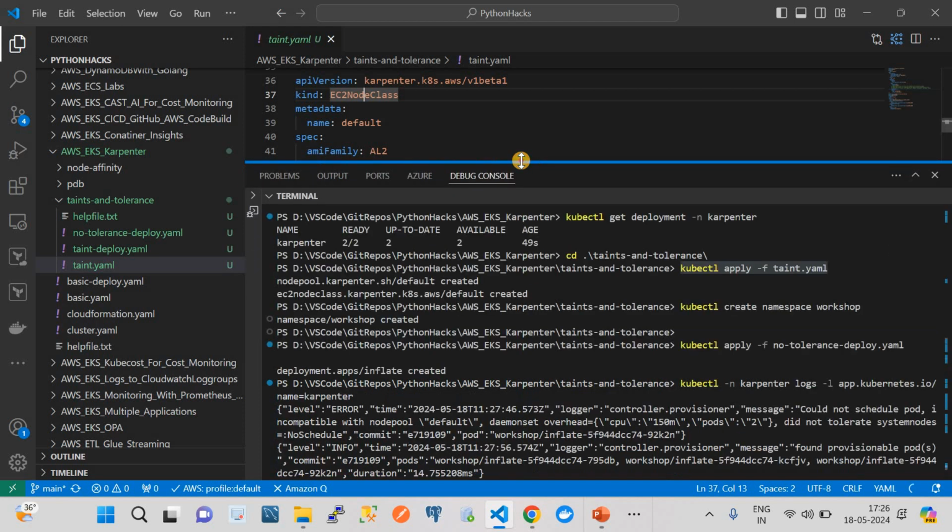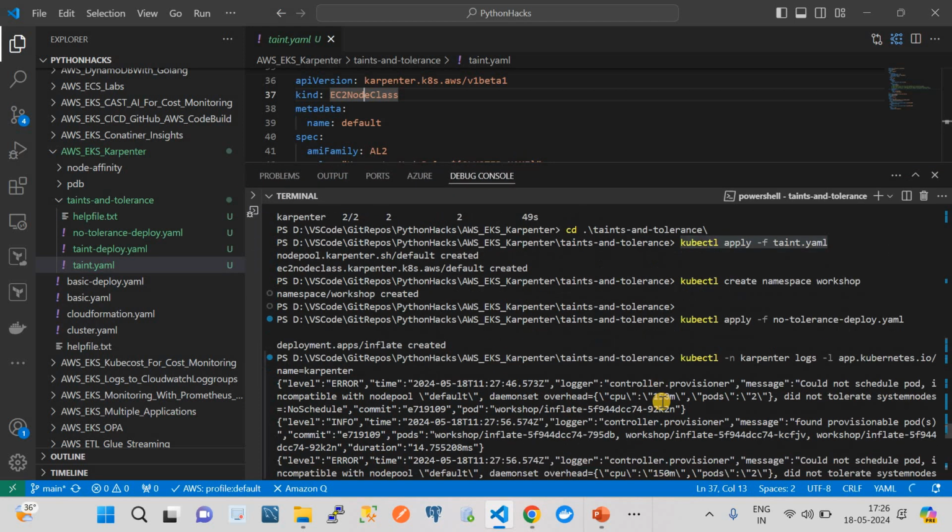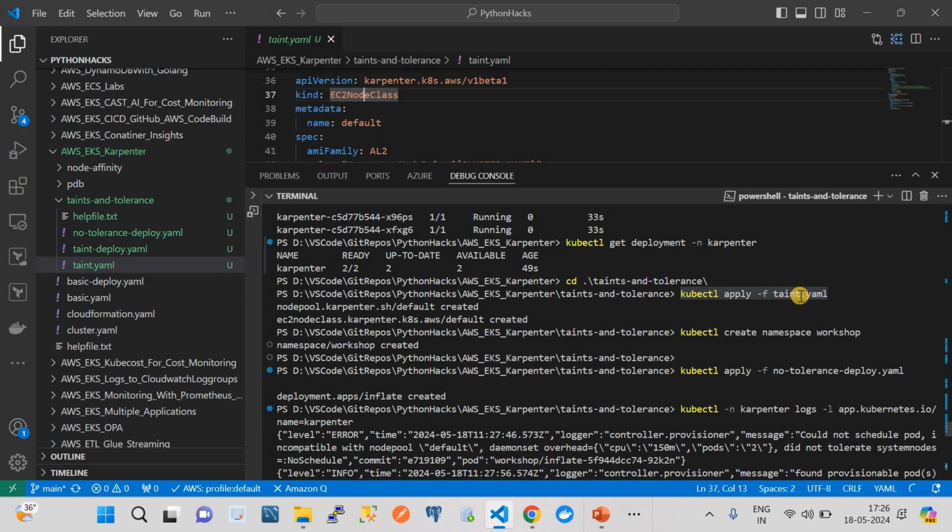Okay, with these definitions, if I go back, here we are applying that file, that is the taints.yaml file. If you see here, once we apply this taints.yaml file, it created a node pool and EC2 node classes. And then I'm creating the namespace, because a namespace is needed for application deployment purposes. The namespace is workshop, just a workshop.